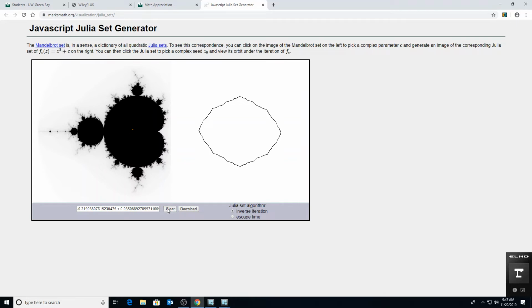And now click on a point not in the Mandelbrot set and look at the Julia set. See if you can tell me what's the difference between the Julia sets that go with points in the Mandelbrot set and Julia sets that go with points outside the Mandelbrot set. When you can figure it out, let me know.